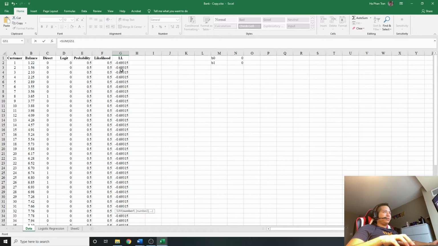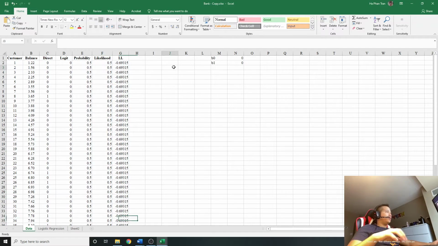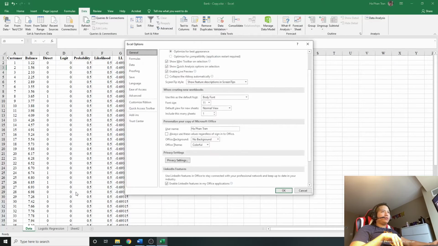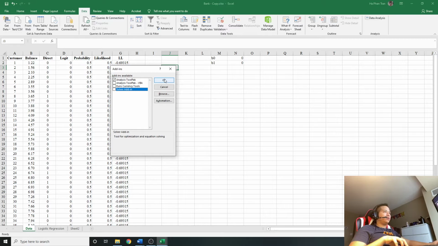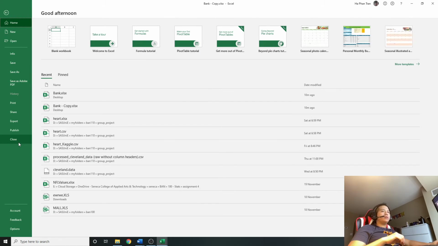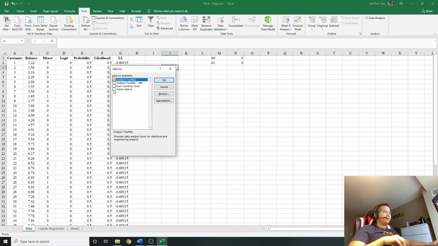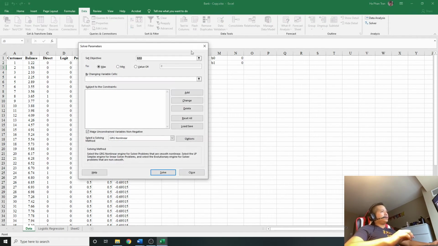I'm going to use Solver. Solver is, oh, I didn't have it here, so go to options, add-ins, Excel add-ins, go, click Solver add-in, press OK. Wait for Excel to install it, and it will appear here and you can use it.